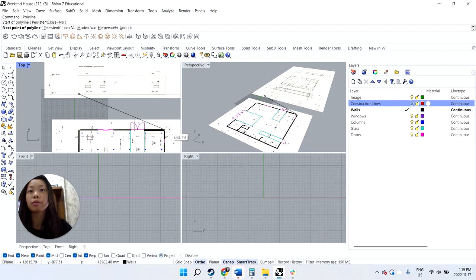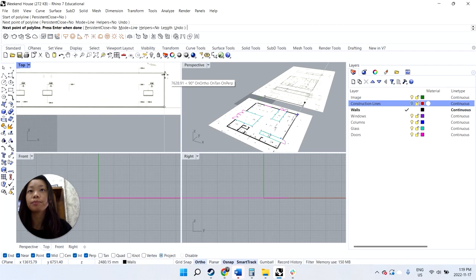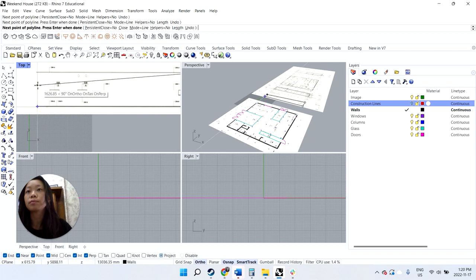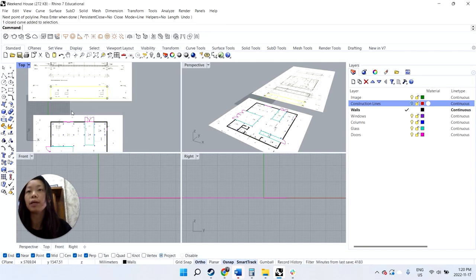I'm going to grab the corner of my plan here and bring it up. Make sure you have intersection and perpendicular on. So again, no snap to the perfect horizontal or 90 degrees. And then I'm going to go up here. Grab that corner. And then if you click on the point, it should automatically close the polygon. So that's great.